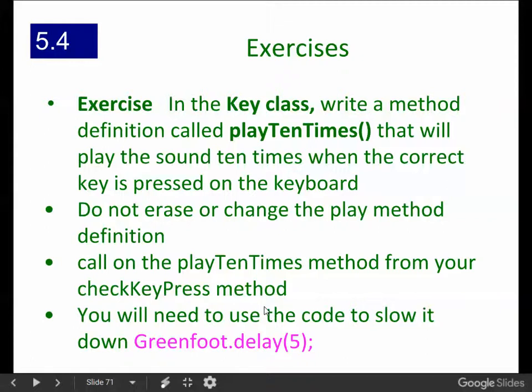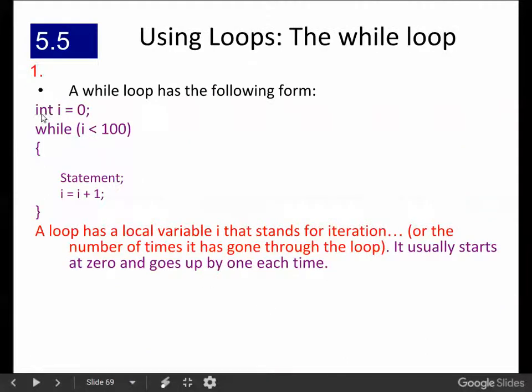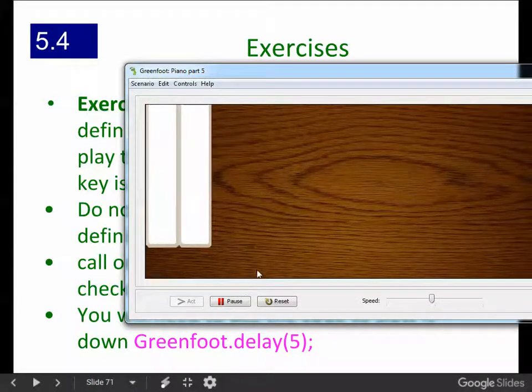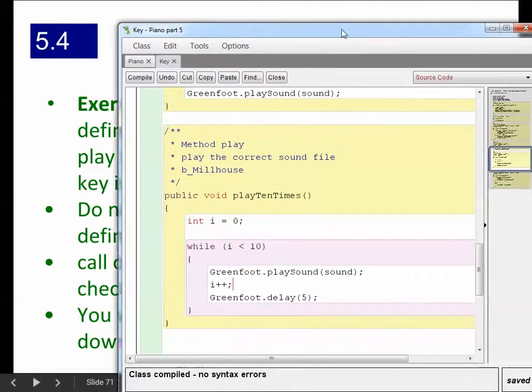Okay, so how are we going to do this? Well, we're going to have to put this. In your code, you're going to add int i equals 0, while i is less than 10, and then the statement is going to be Greenfoot.playSound, and then you have your i equals i plus 1, and then you're going to need to add the delay in there. The idea is going to do something like this. When you hit play, it's going to do that. All right, let's take a look at what I have done, see if you got anything close.